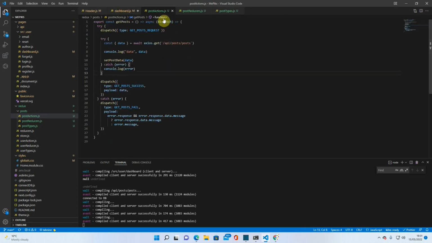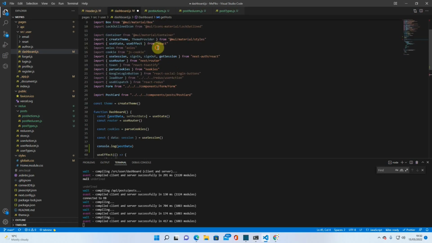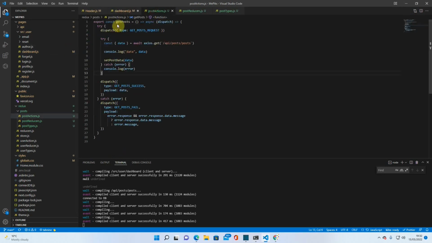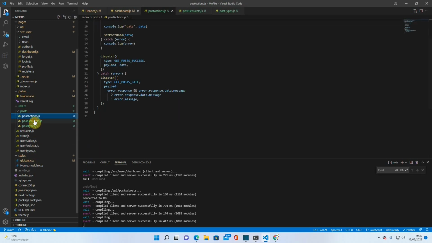That should be fine, and then we're going to need Axios in here. Where's Axios? Let's get Axios. Bring Axios in. Okay, right, then we need to go into reducer.